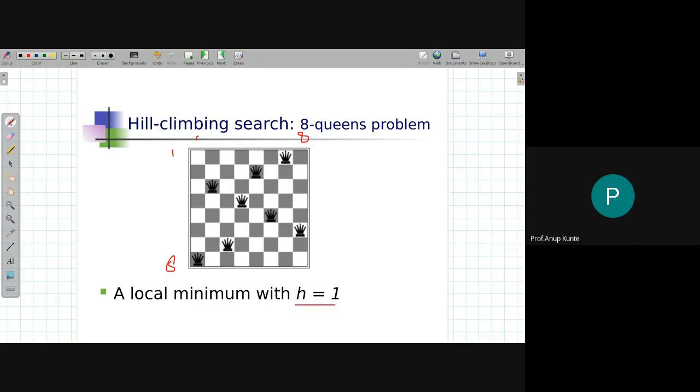They say there is only one pair, and I'm not able to find it out. Somebody who is good at chess. 4 or 4. Yeah, this and this. Yes, 4 and 4 and 1 and 7, right? So these two queens are attacking each other. Diagonal attack is there. So this is the only pair which is attacking each other.